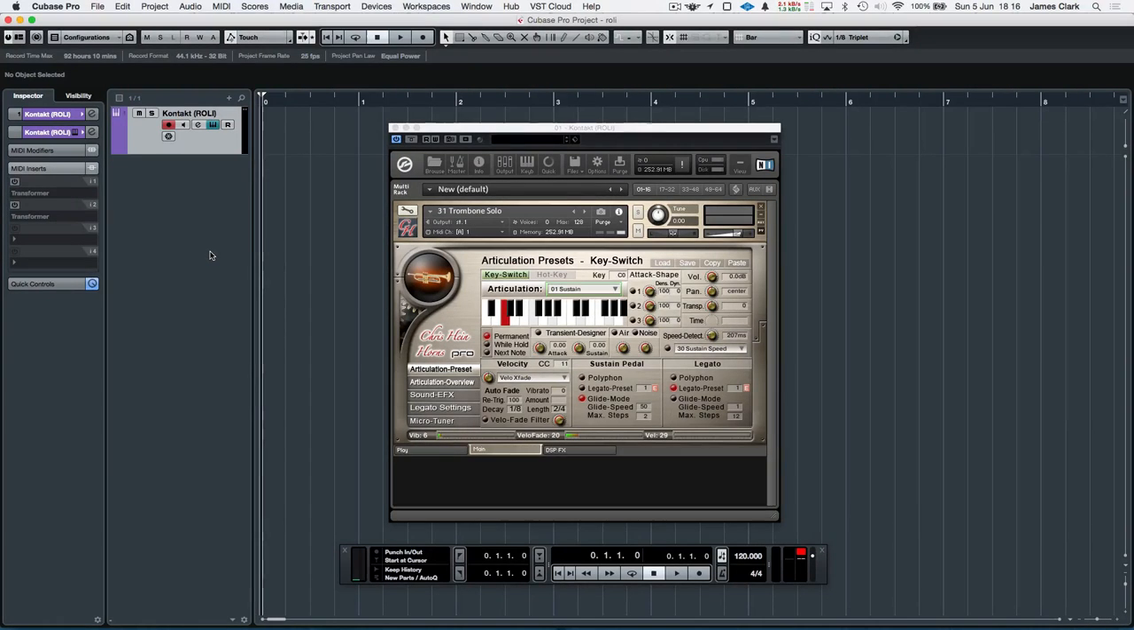Hi, so what we're looking at in front of us now is Chris Hein's Horns. This is the trombone solo from Chris Hein's Horns Pro Volume 1. And this is loaded into Cubase in an instance of Contact, which is connected to a Roli Seaboard RISE, which we have on the keyboard stand in front of me.